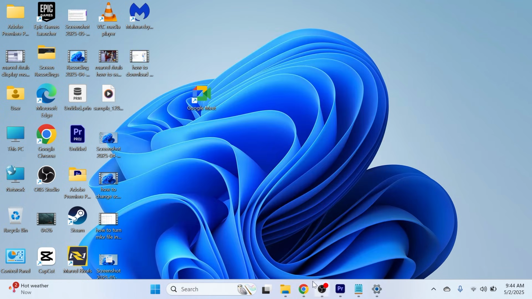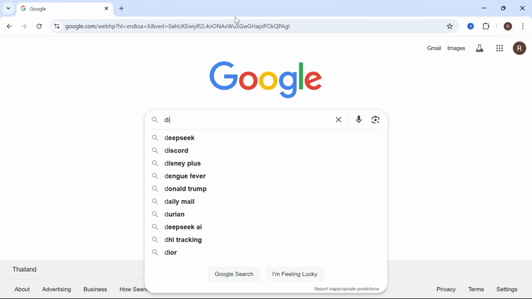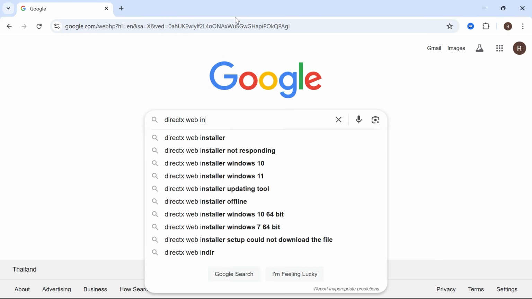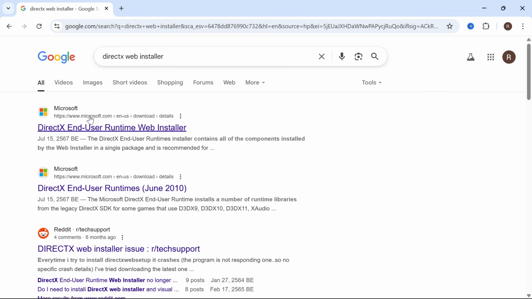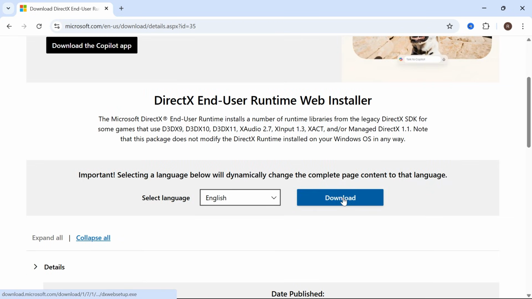So we can do that by opening up an internet browser. In the search box, type in DirectX Web Installer and press Enter. Now click on the top website, which is Microsoft.com, this End User Runtime Web Installer, and go and press the download button at the bottom of this screen.